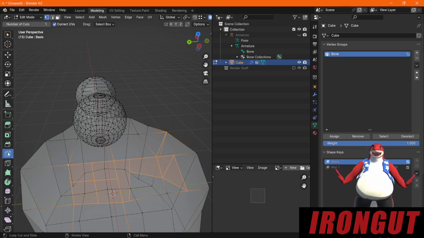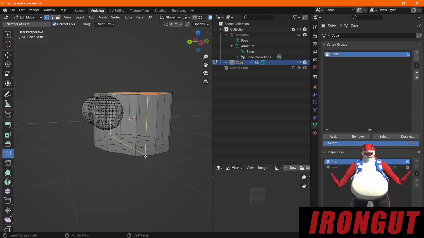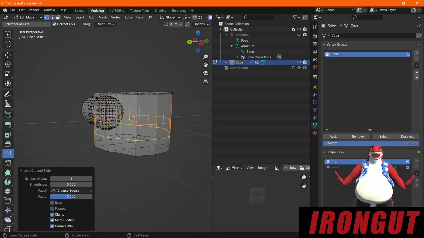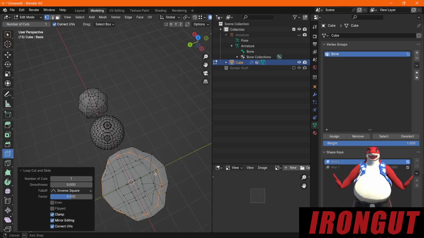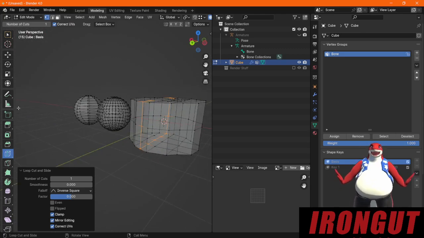The loop cut is another one here, and this one is good for cutting things in half. Like that right there cuts that in half. And basically, you just want to be able to play around with all these shapes because they all do something different.